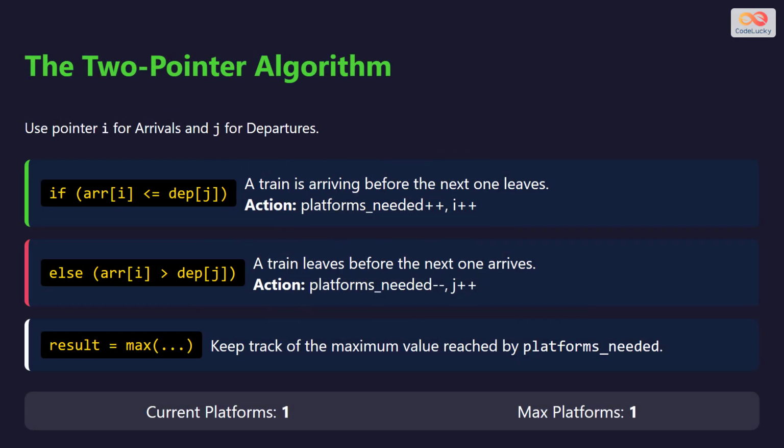We use a 2-pointer approach. Let's say pointer i tracks arrivals and pointer j tracks departures. If the current arrival time is less than or equal to the current departure time, it means a train is arriving before the next one leaves. We increment our platform count and move the arrival pointer. Otherwise, if the departure time is smaller, a train has left. We decrement the count and move the departure pointer. We constantly update our maximum result.